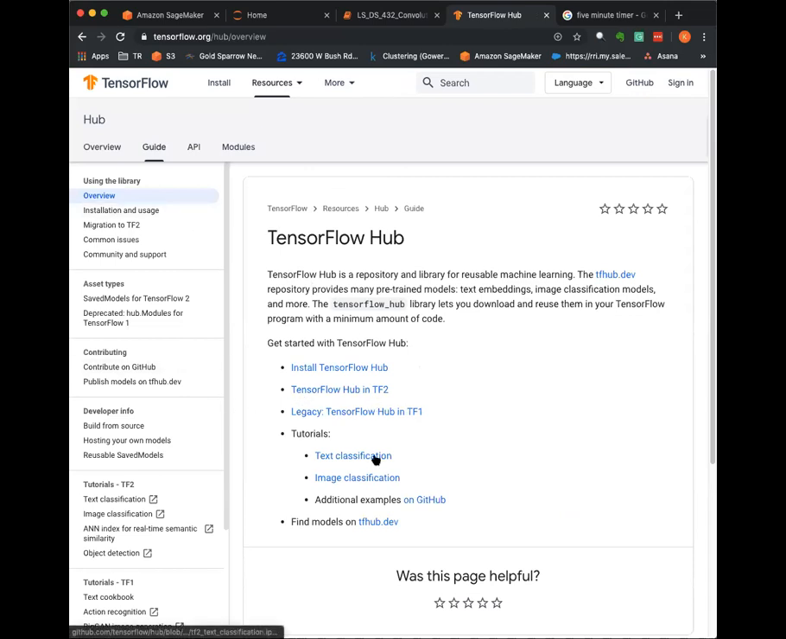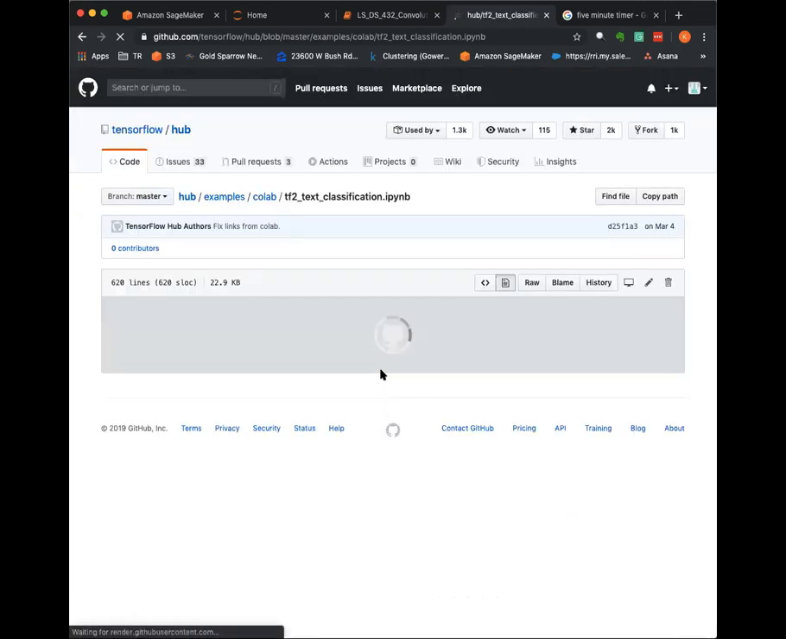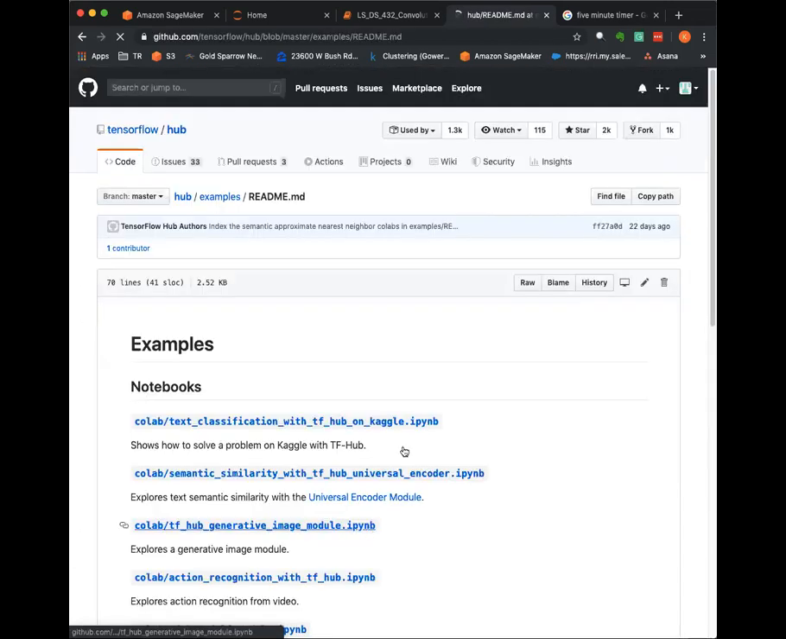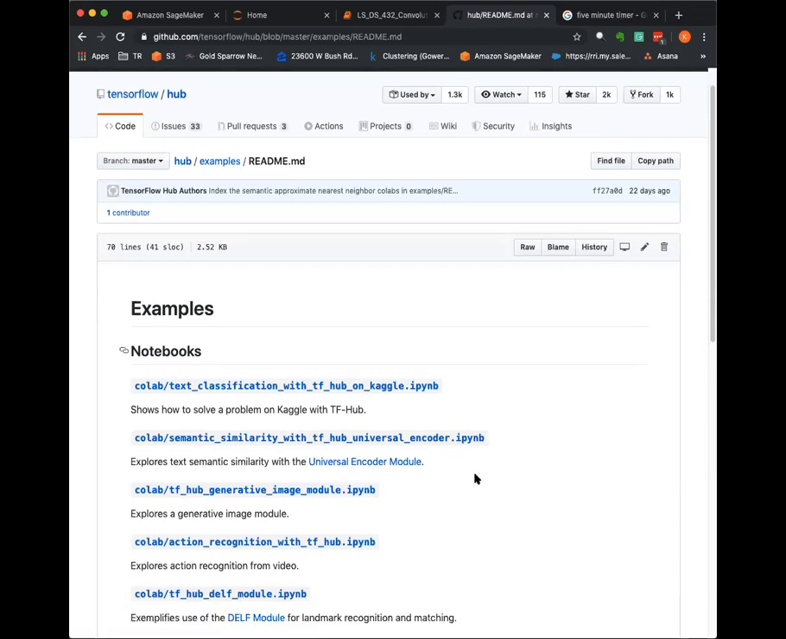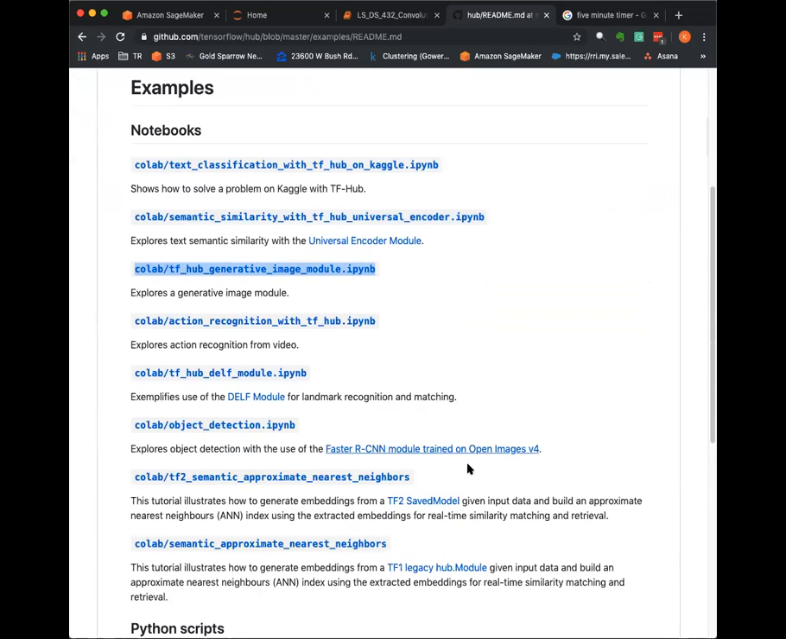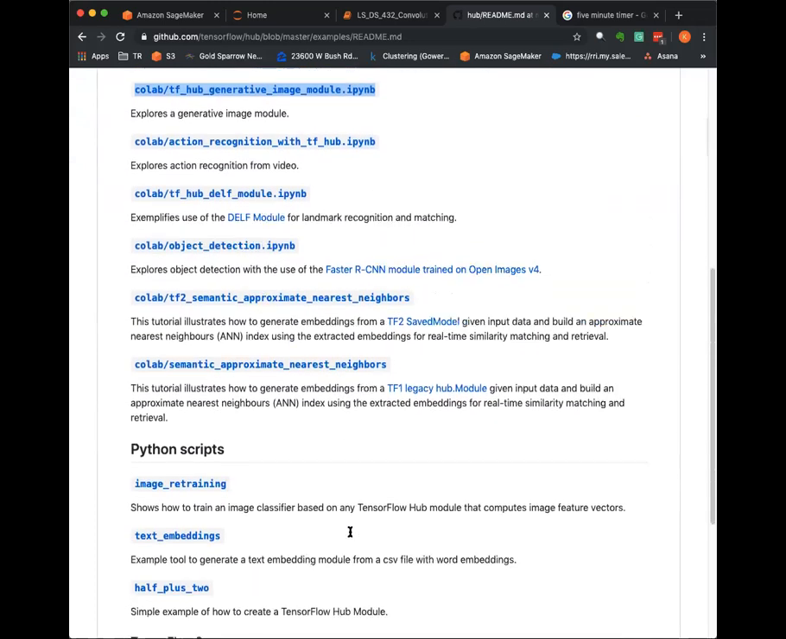Anyway, I would definitely encourage you guys to dive into the documentation of TensorFlow Hub, because it'll have examples for text classification, for image classification, for image detection. And because this is experimental, it's constantly being updated, which means that they're constantly adding stuff. Okay, here we go. Some examples: doing text classification, generating images, action recognition. That one's really interesting. Yeah, so anyway, there's some really cool stuff in here.